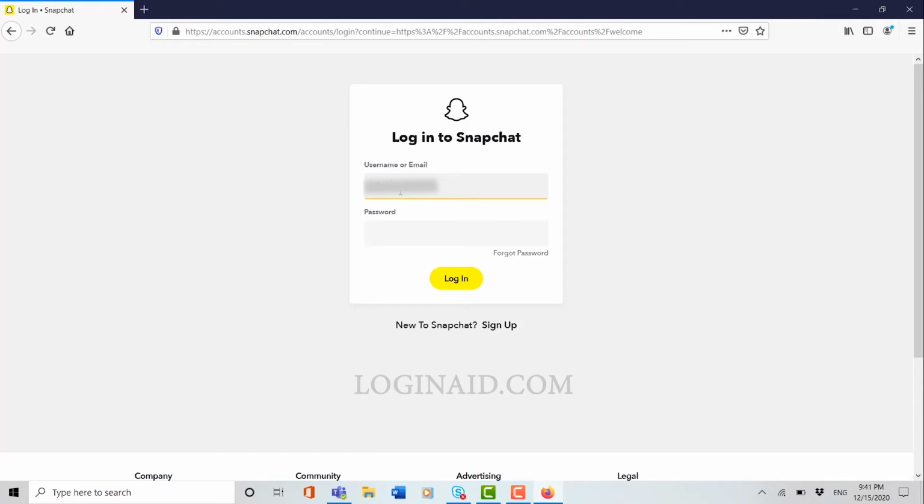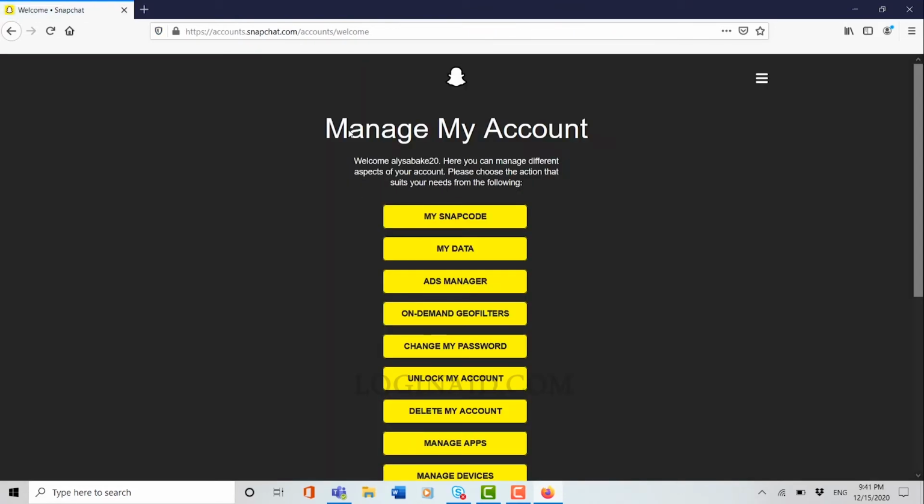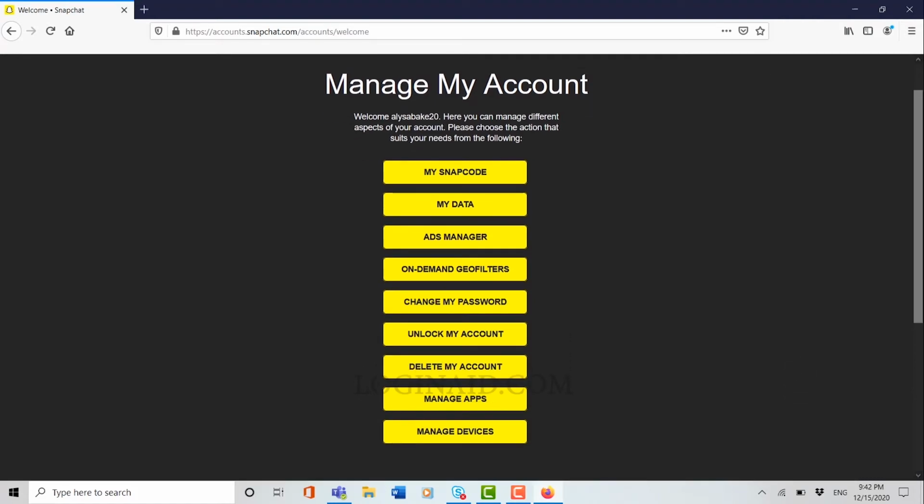Type in your username, your password. Once you've done that, click login. Now, once you open your account, you can easily see your account. Once you open your account, you can easily see the list of data that you need for managing your account.